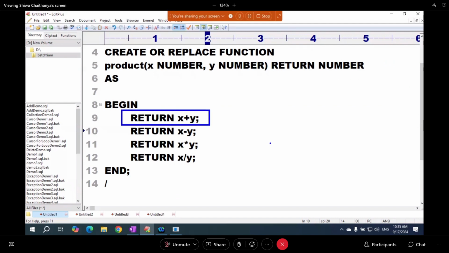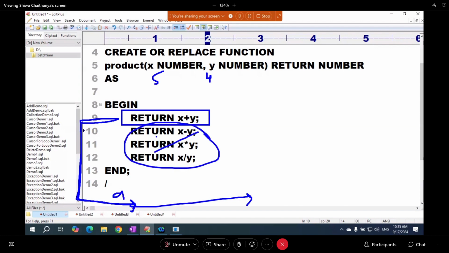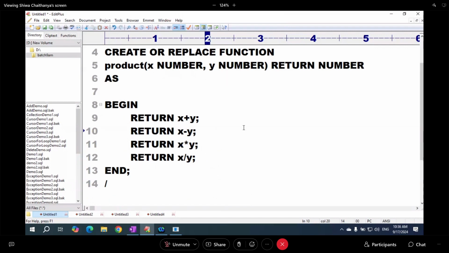Return is the jumping control structure. When this return statement is executed, first it jumps out of the function. It carries x plus y value. Suppose if x value is 5, y value is 4, so 5 plus 4, 9 value it is carrying and gives to the function call. These remaining values will not be returned because return is a jumping control structure. Can we return multiple values, sir? No. A function can return one value only.